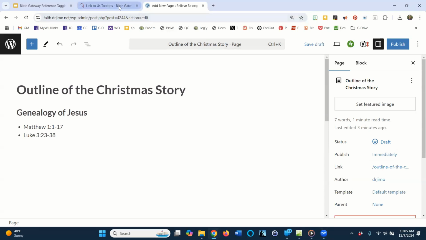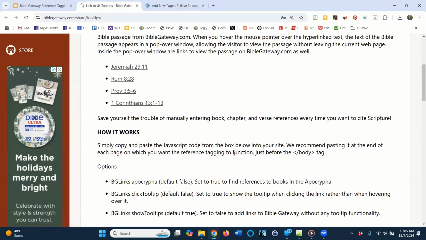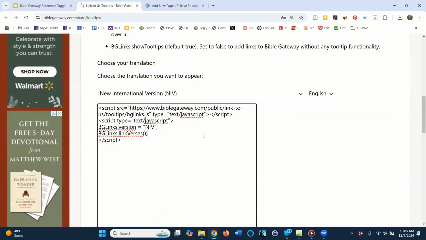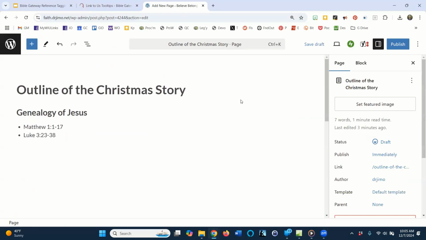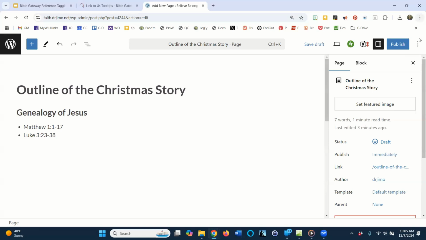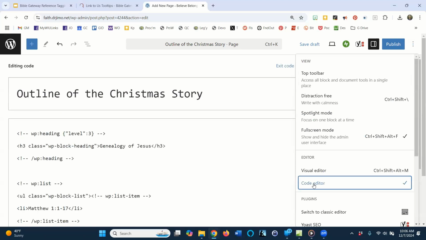So we'll come back to the page from Bible Gateway, and we're going to copy our code with Control C. And we're going to come back here, and I need to edit the code. So how do I edit the code? I'm going to use the meatball menu. It's this meatball menu right here. It's not this one for the browser, and it's not this one for the outline. But right here, I'm using the visual editor right now. I need to go to the code editor.